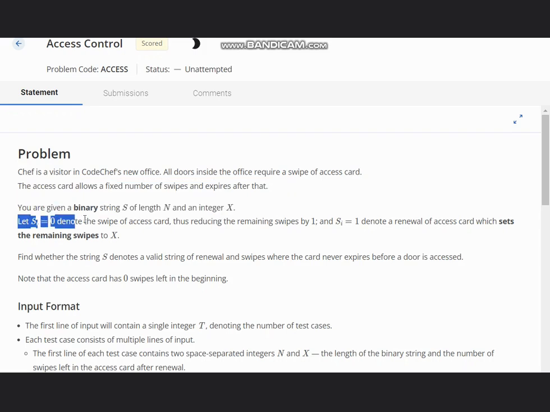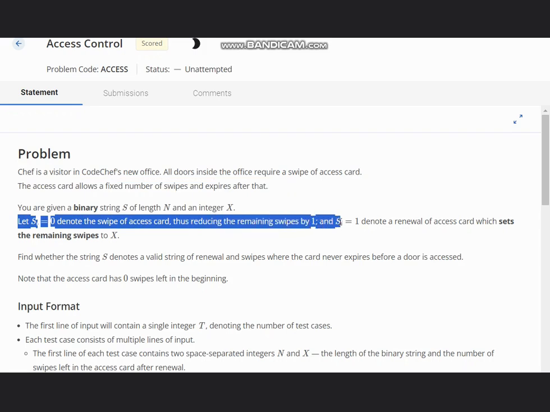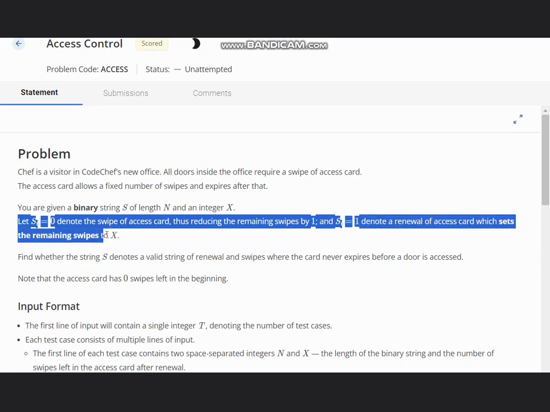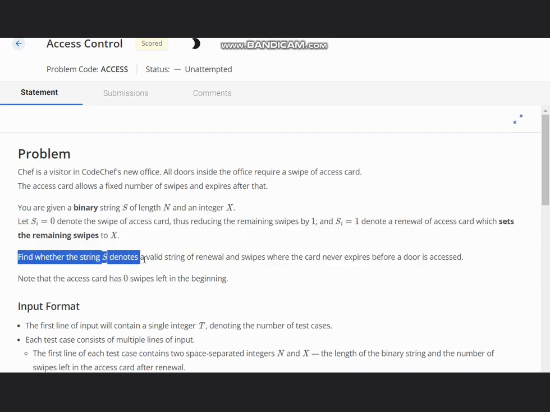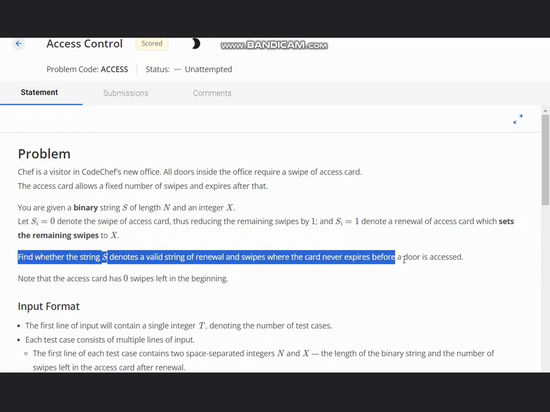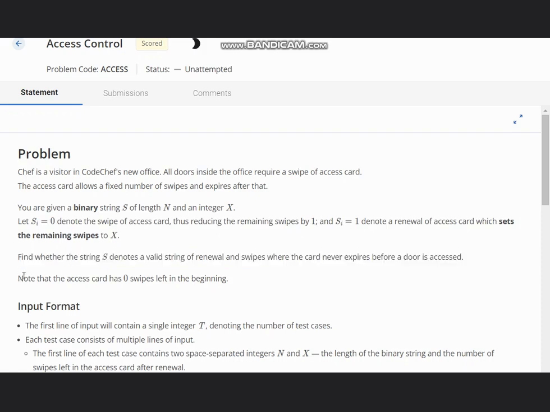Let s_i equal to 0 denote a swipe of the access card, thus reducing the number of remaining swipes by 1, and s_i equal to 1 denote a renewal of the access card, which sets the remaining swipes to x. Now find whether the string s denotes a valid string of renewals and swipes where the card never expires before a door is accessed. Note that the access card has 0 swipes left in the beginning.